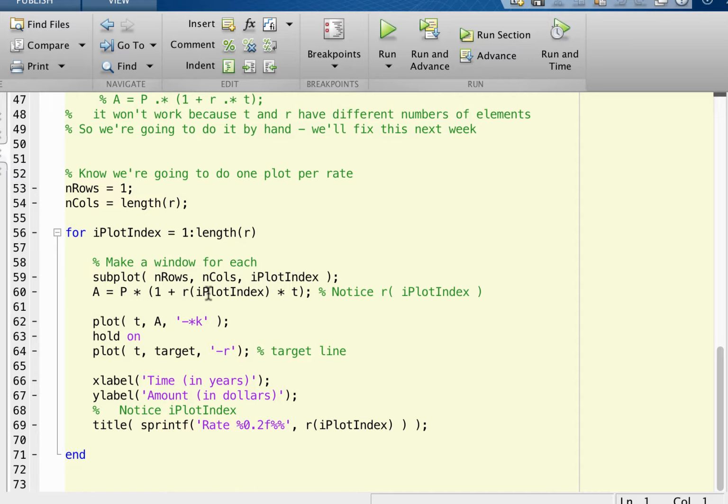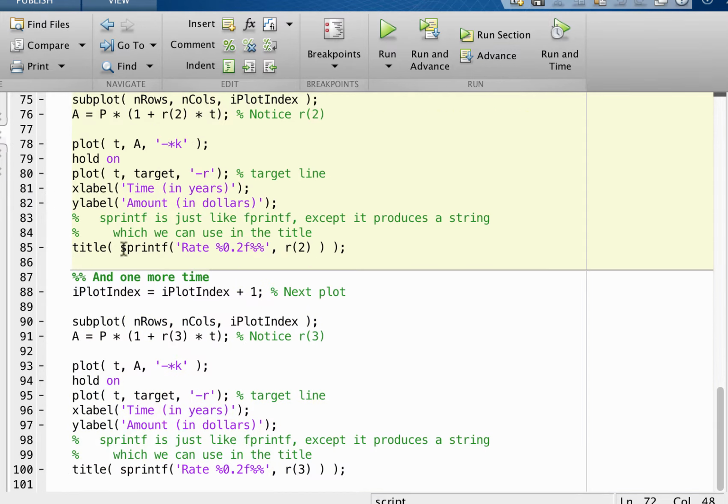So some things have to change. This used to be R1, because we used to say we want to try the first rate. Now we have changed all of the instances of R1, here and here, to be this plot index, so that we grab the right rate each time through. Other than that, this code is exactly the same as what we had before. We just changed this R3. This is now that loop variable, but all this stuff is exactly the same.